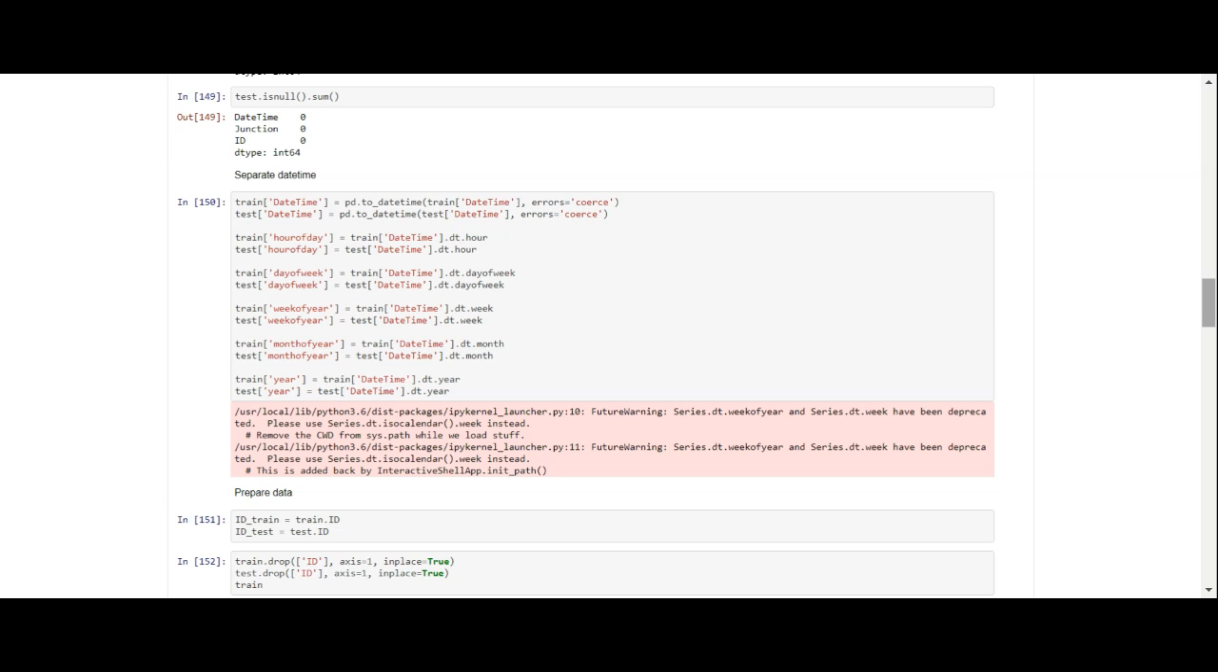But the first thing I had to do was convert the date time to a datetime, which is in the pandas library. And then we had to set errors equals coerce. So that's what we did. We had to actually convert the date time to a datetime using pandas.